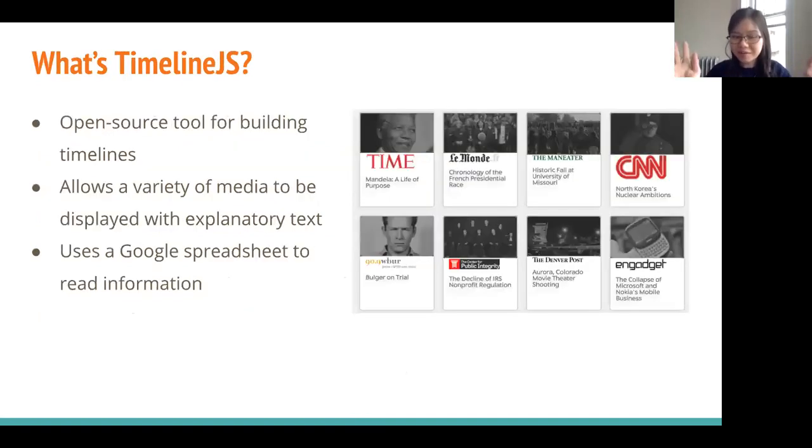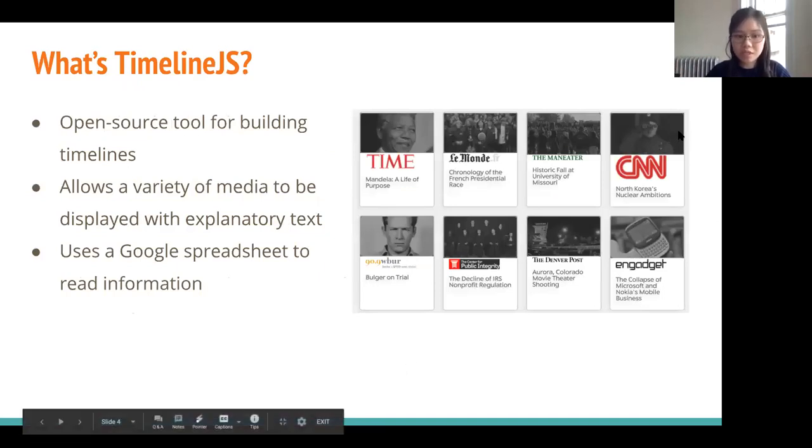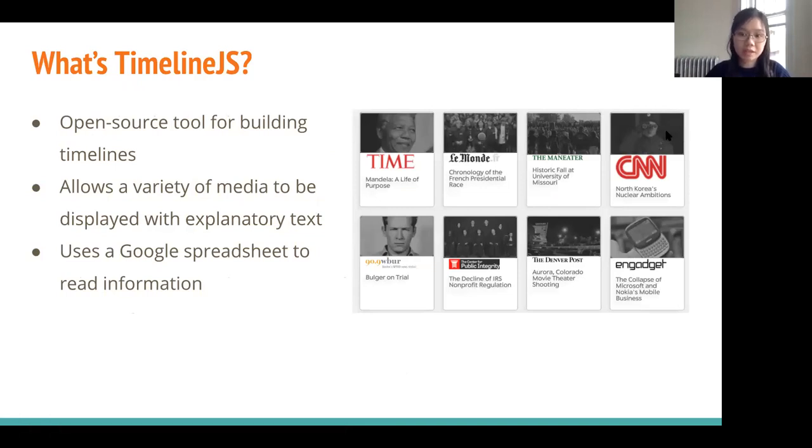So with all that hype, what's TimelineJS? Simply put, it's an open source tool for building timelines. It's created by the KnightLab at Northwestern University. TimelineJS is part of a suite of tools that they have, and if you're interested, you can check out the KnightLab's website for various other tools you might want to consider using. What TimelineJS does is that it allows a variety of media to be displayed with explanatory text. Media such as tweets, videos, images, audio can all be incorporated into the timeline, and you can write some text explaining what the event is about or what the media is about.